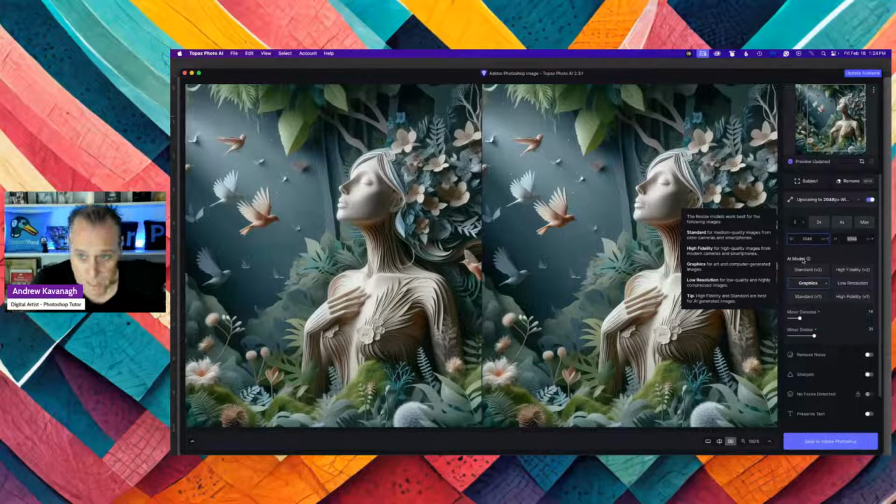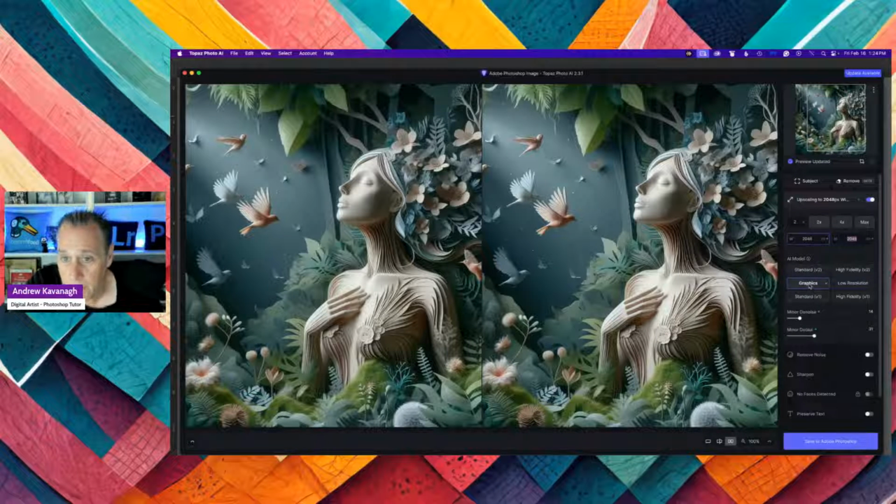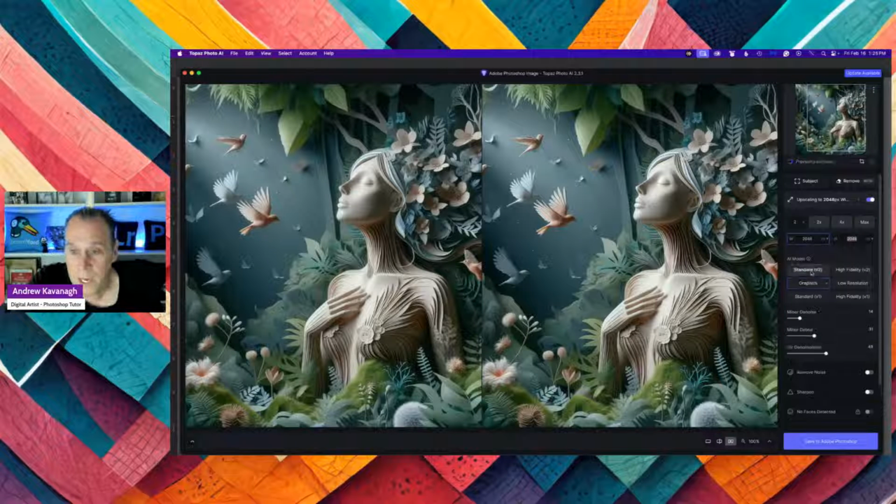Under the AI model, it says the resize models work best for the following images: standard for medium quality images from cameras, smartphones; high fidelity for high quality images from modern cameras and smartphones; graphics for art and computer generated images; and low resolution for low quality and highly compressed images. So what I will tend to do is check between graphics, because a lot of my work is AI graphics images. And then I also just check standard.